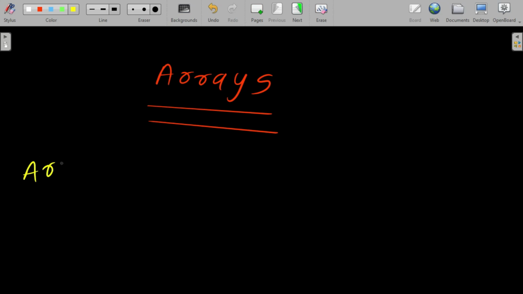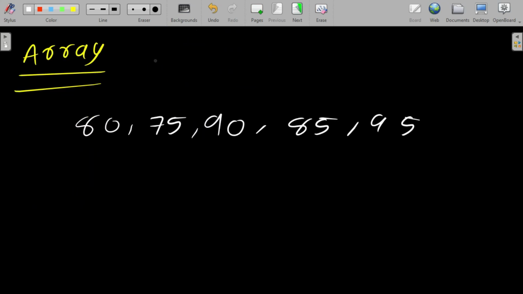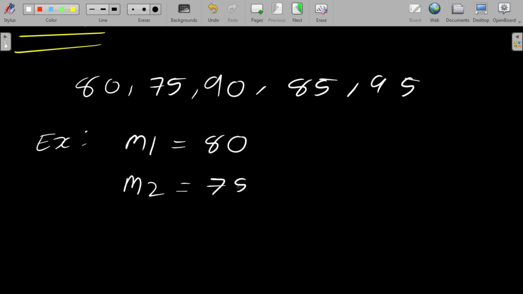So first we're gonna see what an array is. Suppose your teacher asked you to store five students' marks. Suppose these are the marks of the five students. So without using arrays, we would create five different variables. Suppose the first variable is m1. M1 means mark one. So the first student's marks is 80 and the second one is 75 and m3 equal to 90. So like that this works.